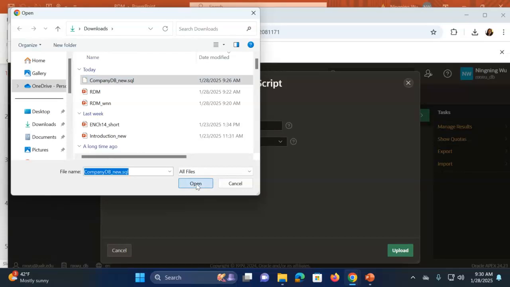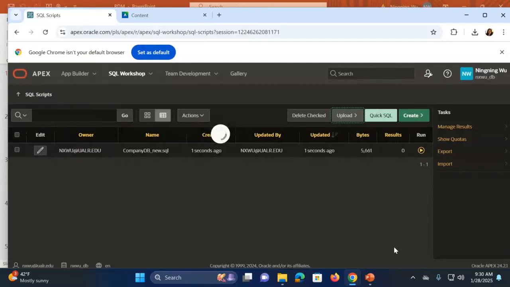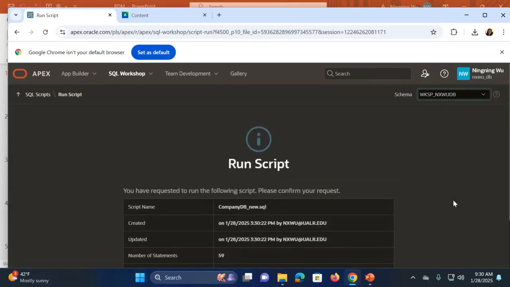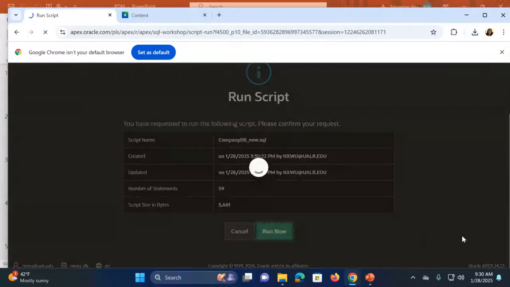Okay, then you do the open. The script file name you can probably skip here. Then you just do the upload. Once the upload is done, this script file will be showing here. Then on the right there is a button. You just click this run. It will run the script. Before you run the script, it asks you for confirmation, so you just click run now.